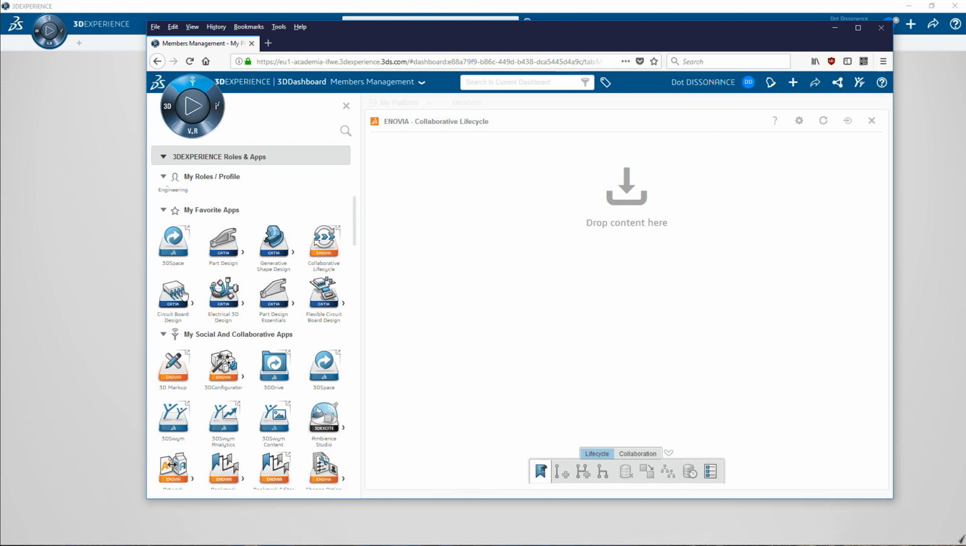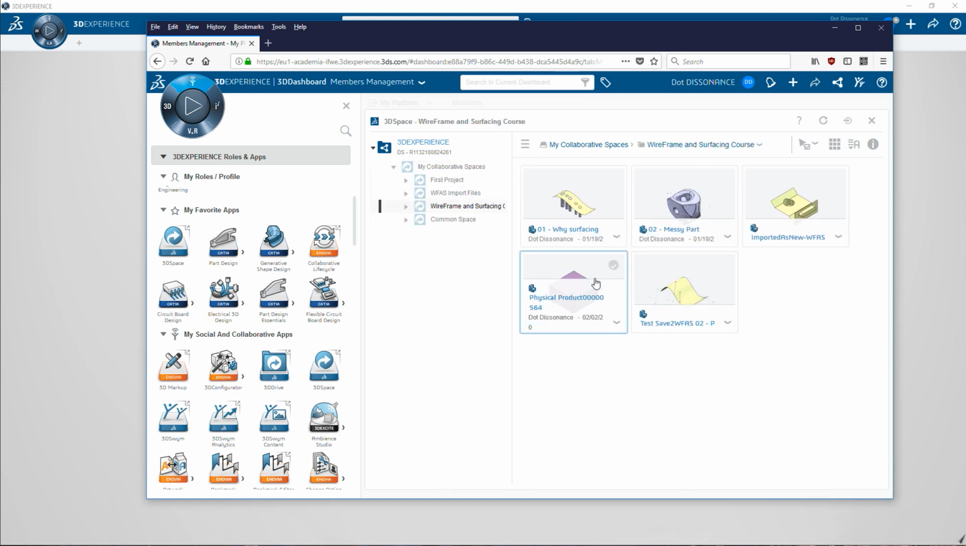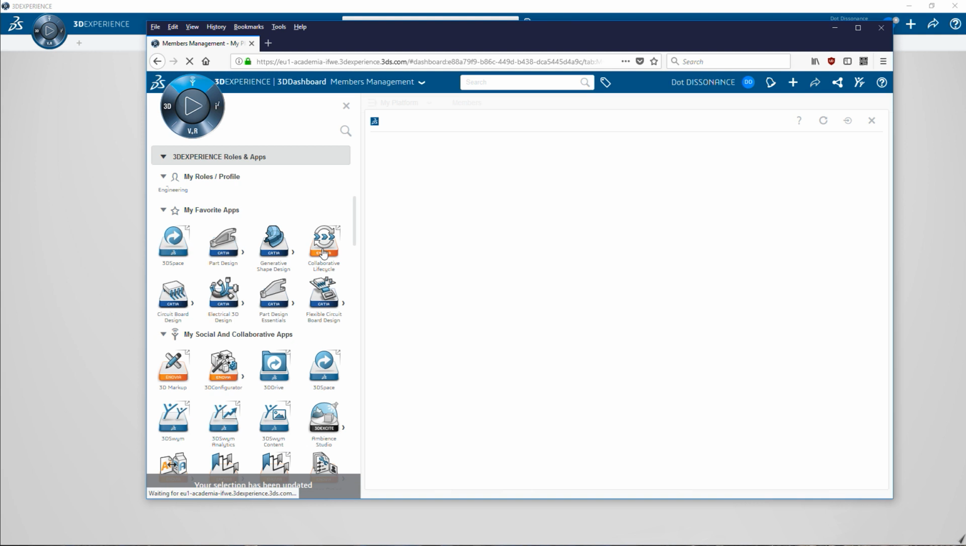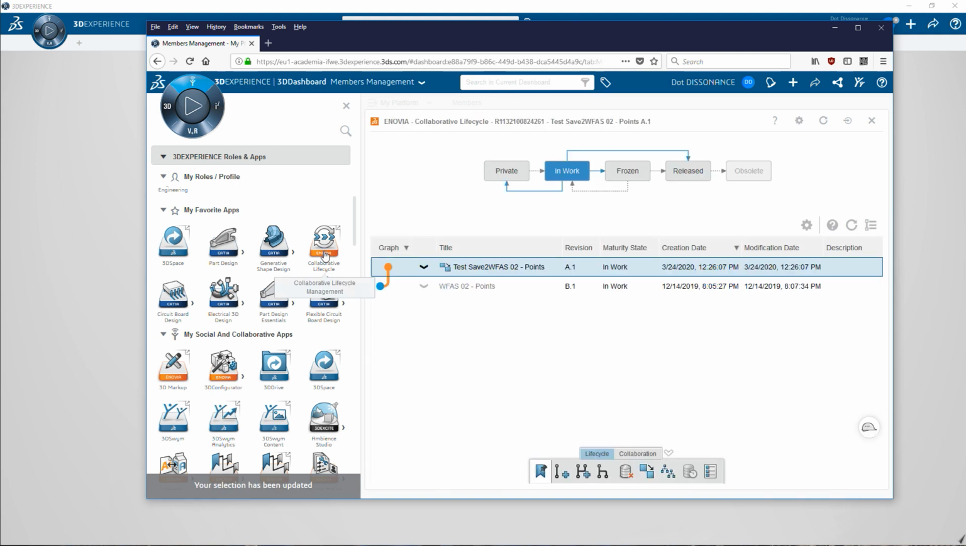So I have to get back. Notice I've saved this over here too, my 3D space. Go find my file. Click it. Go to Collaborative Lifecycle. Now it will show you the life cycle of this part so far.